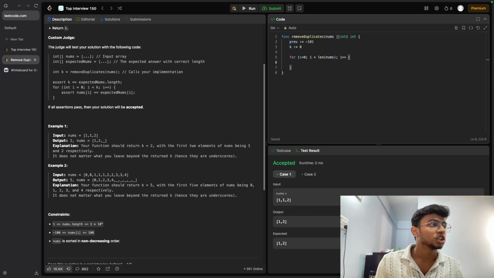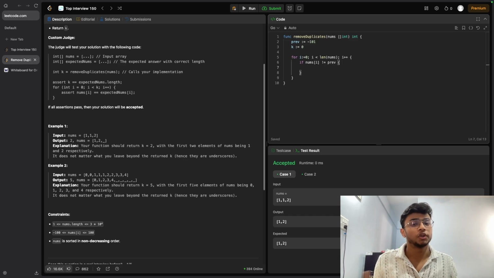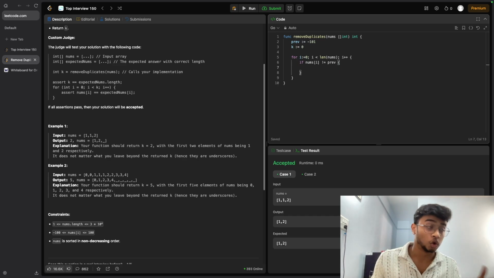And then finally we just check if our nums[i] is not equal to previous, similar to how we did in the previous problem, where we need to do something if it is not equal to previous. If it is equal to previous, we don't do anything to our k pointer, or update any values. So it's better to write a condition for not equal.